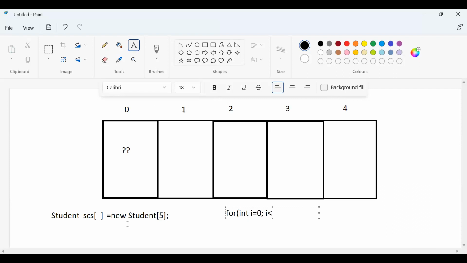If I make over here 10, then it becomes up to 9. If the size of the array increases, not 5, we take 10, and if I make it 15, then you will keep on changing the code every time.